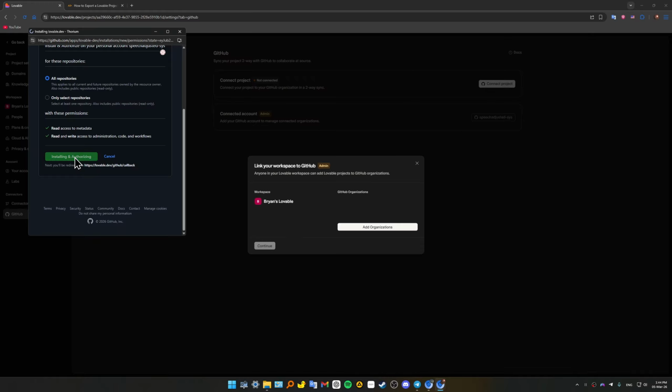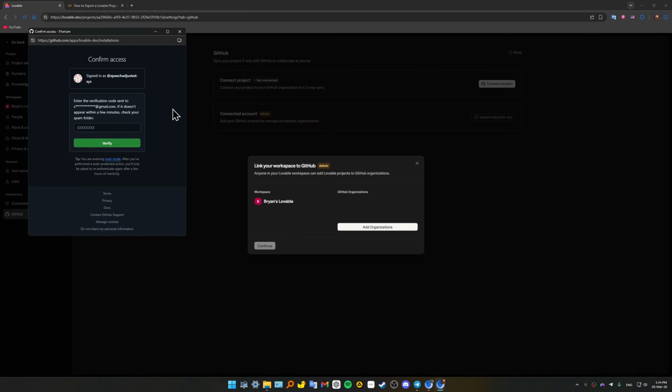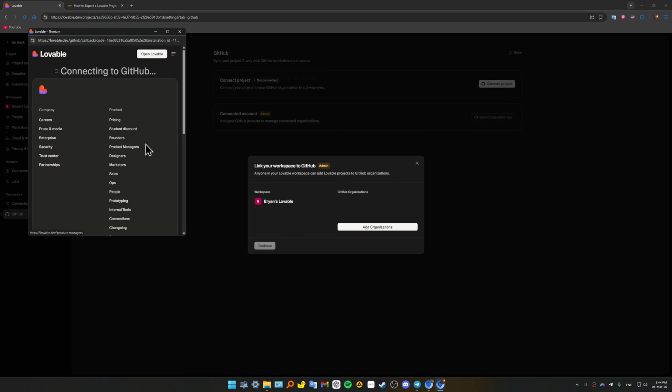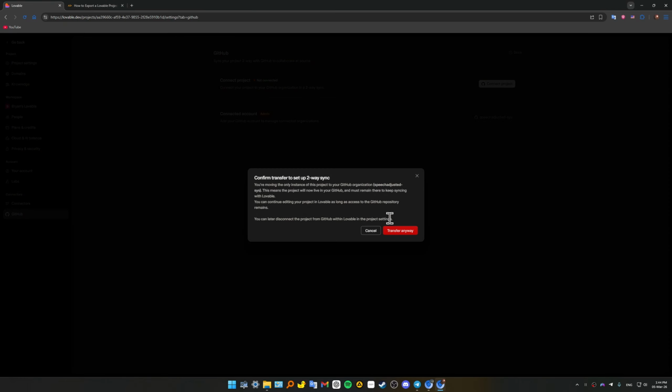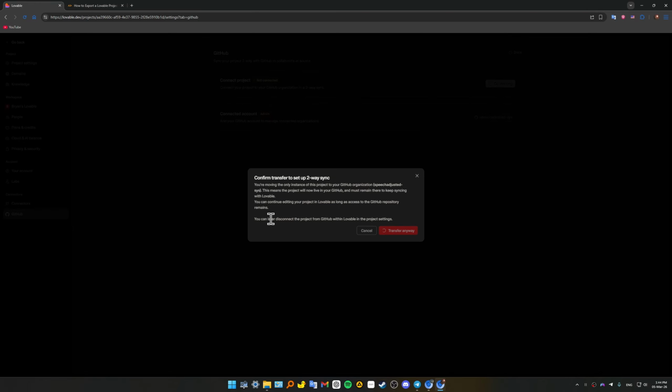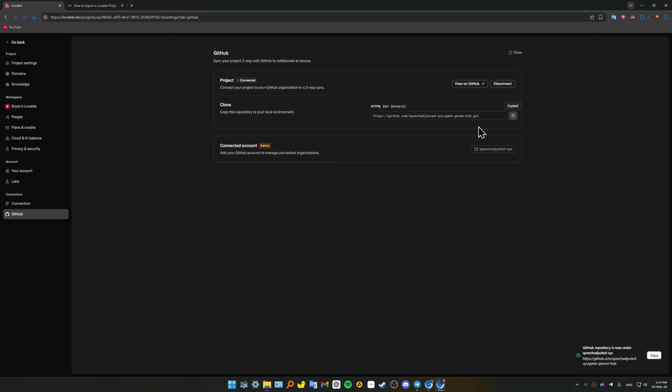Any of the repositories and accounts you have. All right, verify identity here. Pretty simple. Okay, I verified, and now I have connected it. Press on continue. All right, and connect this and transfer anyway. All right, and now we have our repository.